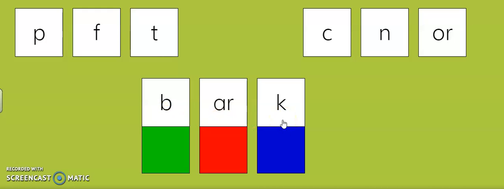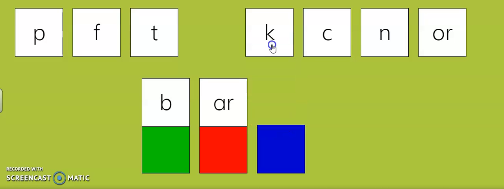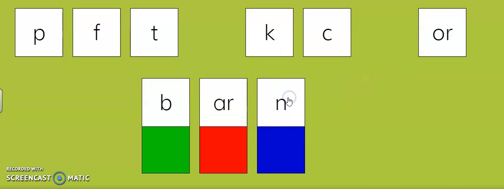Listen carefully. This time I want you to change the word bark and make it the word barn. Change bark to barn. I heard this last sound changing, so I'm going to change this to the N sound. Let's stretch those letters and make sure that we have the right sounds. B, ar, n, barn. Very good.